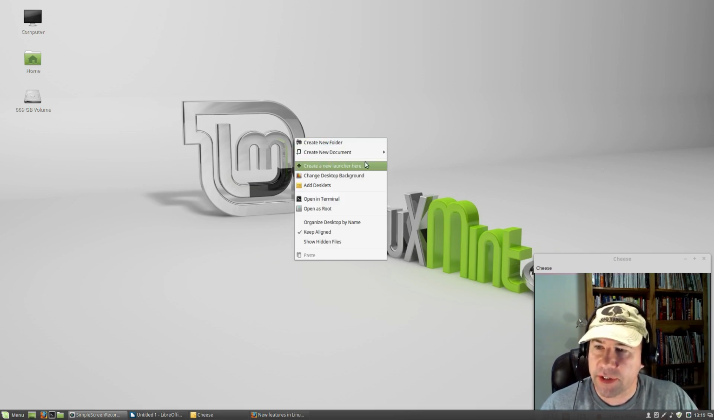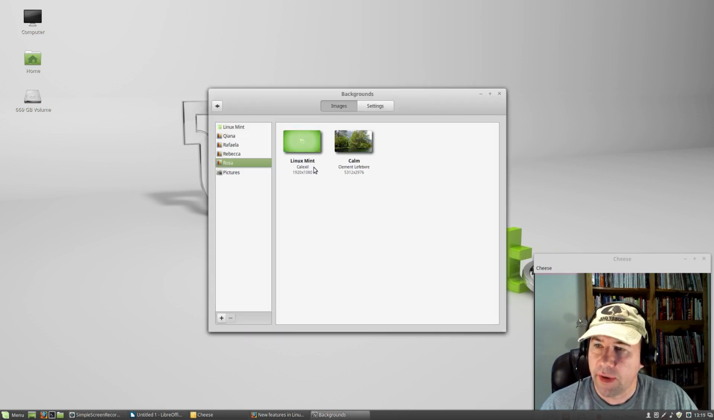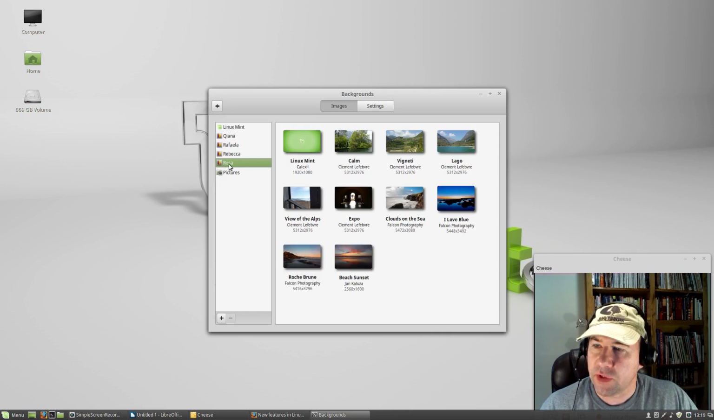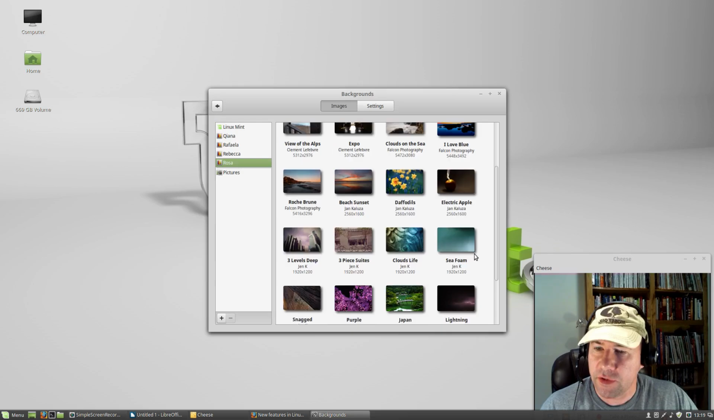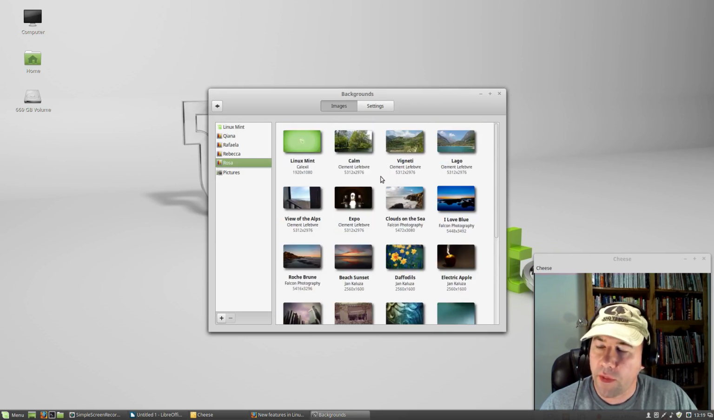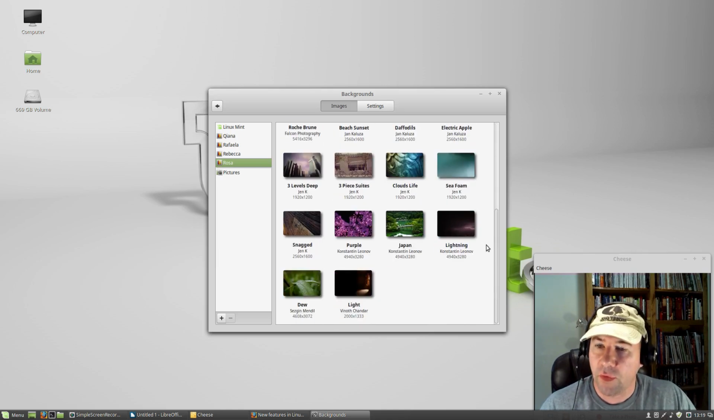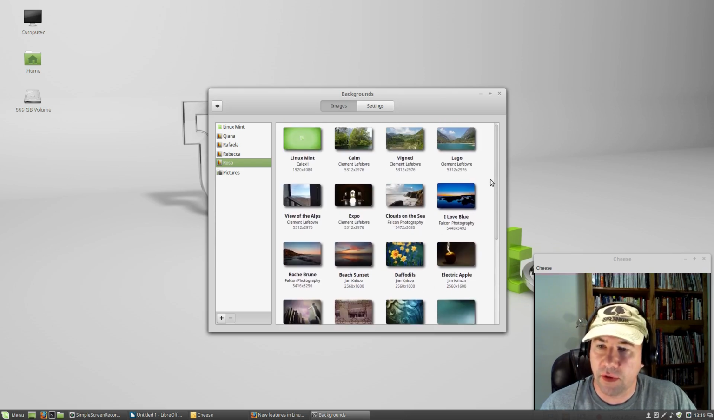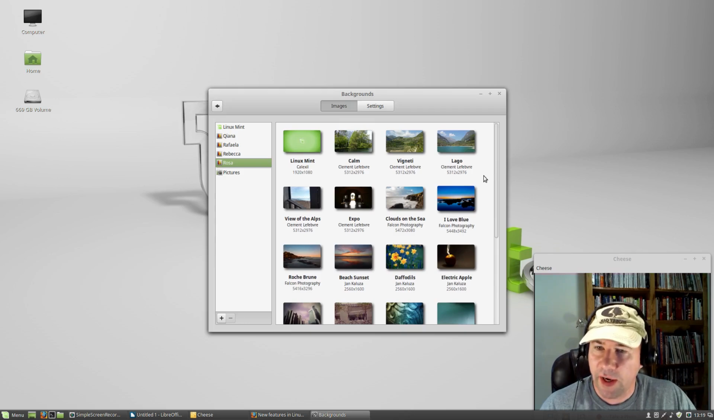So if you right-click your desktop, go to Change Desktop Background, and you see right there it says Rosa, just select Rosa, and you can see all these new pieces of artwork that are available. One of the things that I really like here, if you look at the resolution on these pieces of artwork, with the exception of this Linux Mint up here at the top, the rest of these are very high resolution images. So, those of you that are rocking 1440p or even higher resolution monitors, you're still going to have a very nice looking piece of artwork.